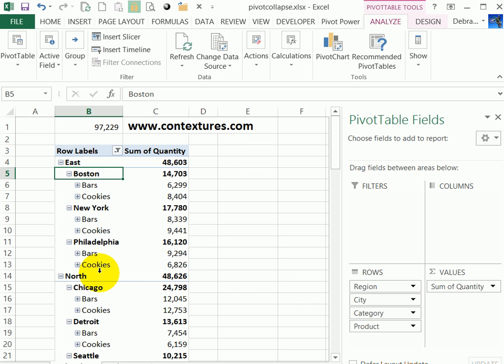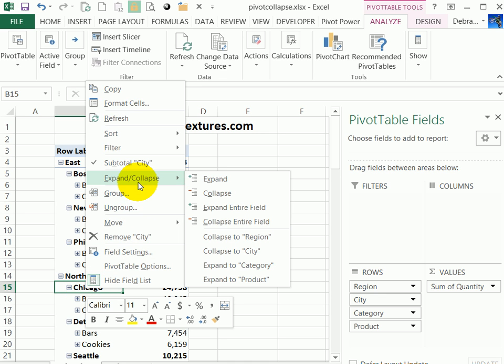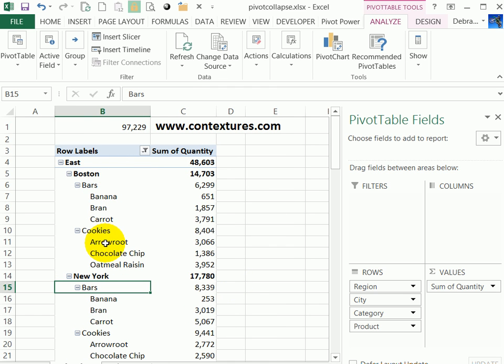So now all the cities are expanded, and we can see that last level that we expanded to a minute ago. And if I want to see this last level, I can right click on one of the cities, expand collapse, and now I'll expand the pivot table to product. So now we can see all the product detail under every category and city and region.